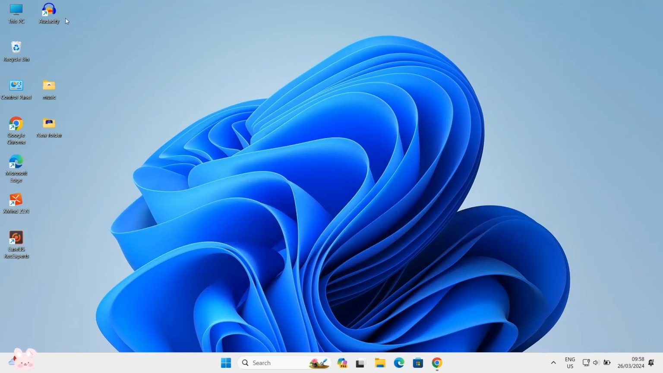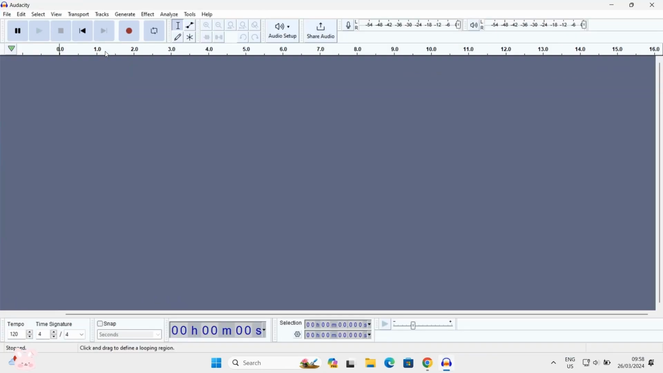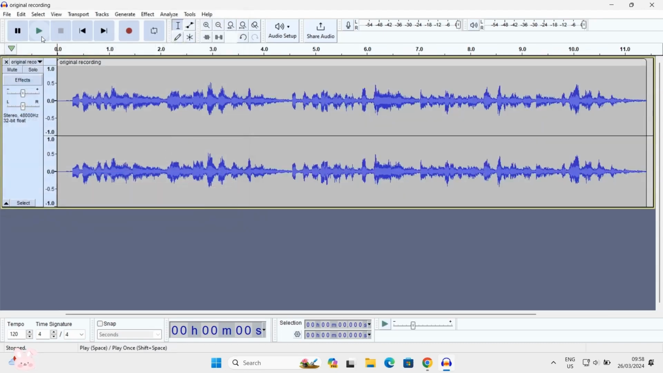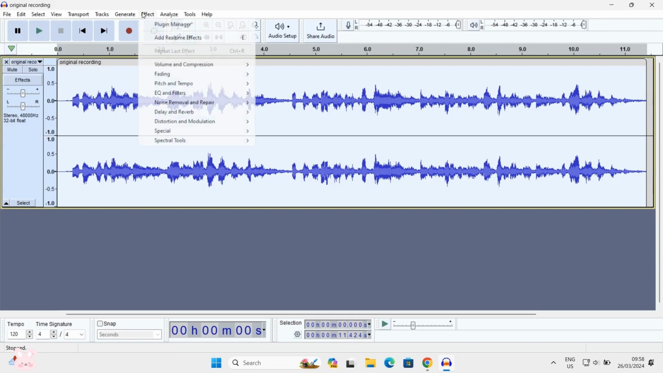Here are the steps of how to use it. Open Audacity on your computer first. Click File, Open to import the audio file. Then, select the audio track. Go to the Effects section from the top bar and click Noise Removal and Repair.